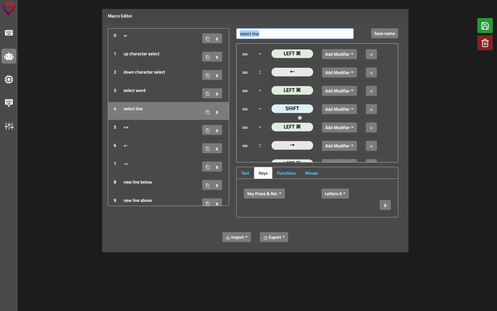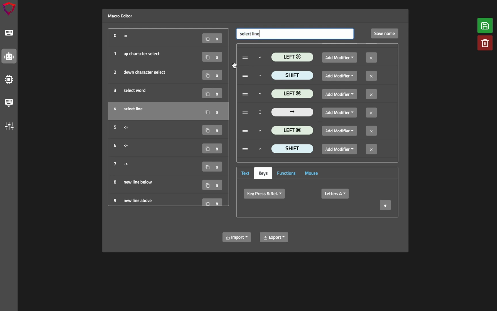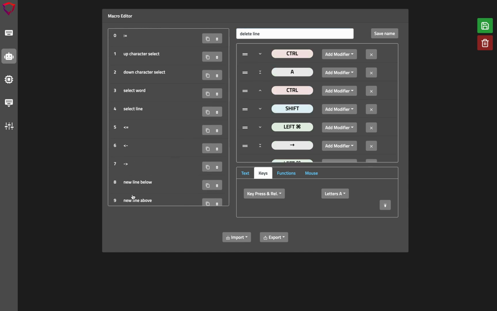So I'm basically combining two super keys together to create a little macro that does something pretty functional, I think. And I'll go over delete line last and stop there.